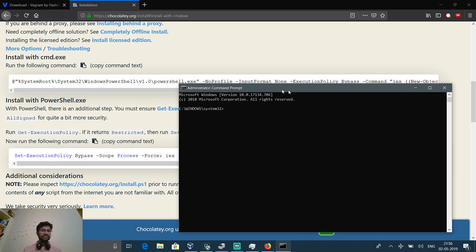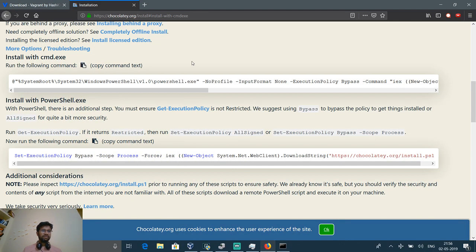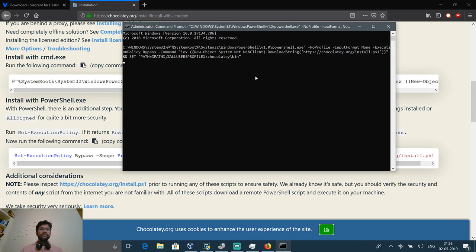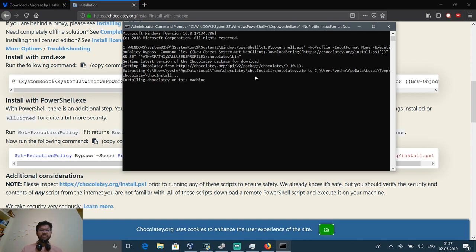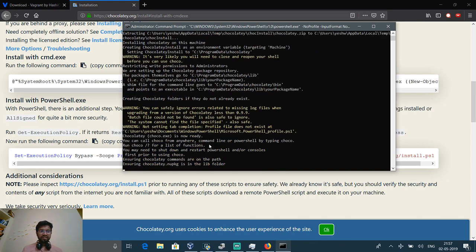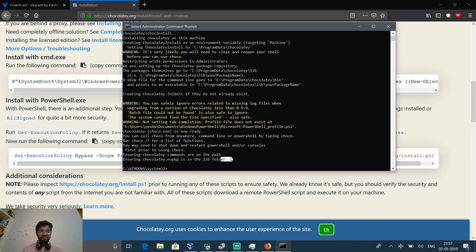Say yes. Copy it, paste it, then enter. It just takes 30 seconds or so. It says getting latest version of Chocolatey package for download, so it's installing Chocolatey on this machine. This machine means Windows, obviously, because Chocolatey is the package manager for Windows, as its homepage says. You can safely ignore these errors. Okay, so Chocolatey is up.